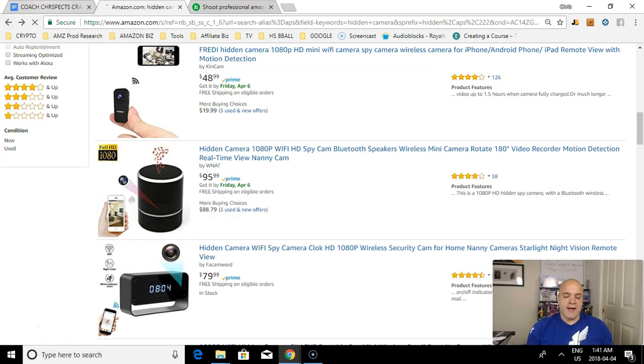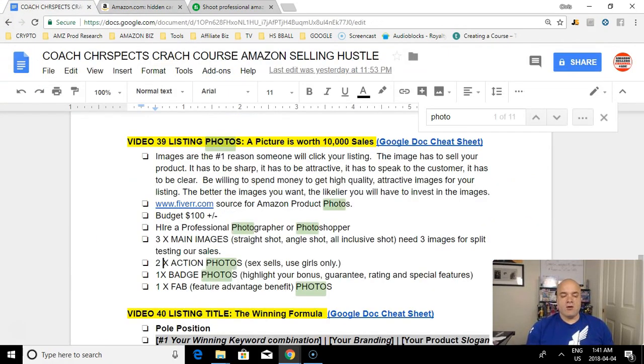So you'll want to get 2 action photos if you can. Now, your listing can take up to, I believe, 7 photos that you can upload onto your listing. So you'll want to maximize the amount of photos that you have on there. Definitely 6 photos. If you can get 6 photos, that's perfect.